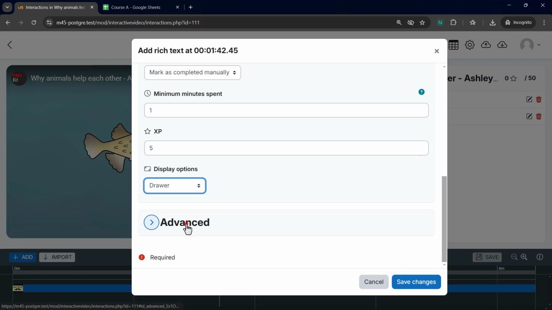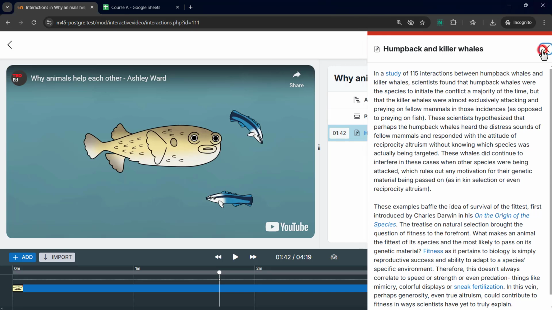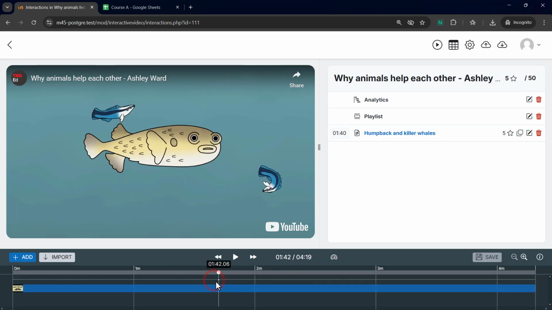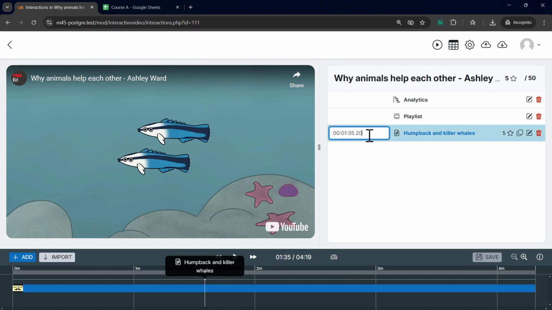For advanced settings, you can control whether the interaction is visible on the video navigation, clickable before or after completion, and whether it replays every time the video is watched. When everything's ready, click Save Changes to add your interaction. Once saved, the interaction will appear in the list and on the timeline as an indicator. To adjust its position, drag the indicator along the timeline, or right-click it to enter a specific timestamp.